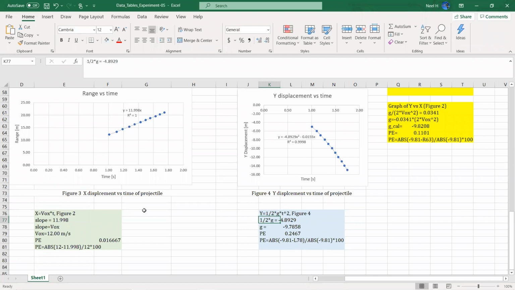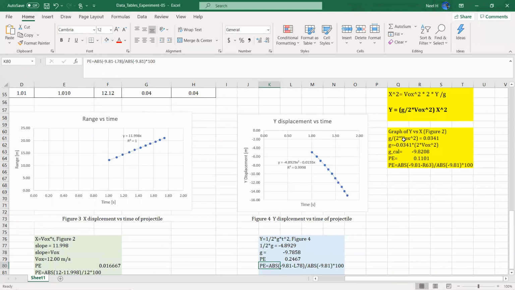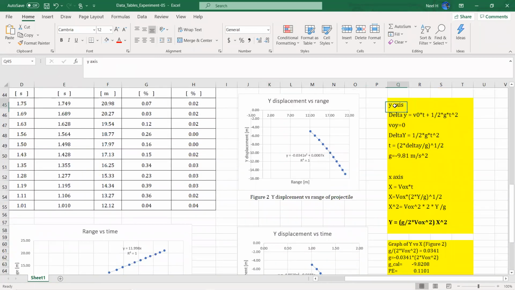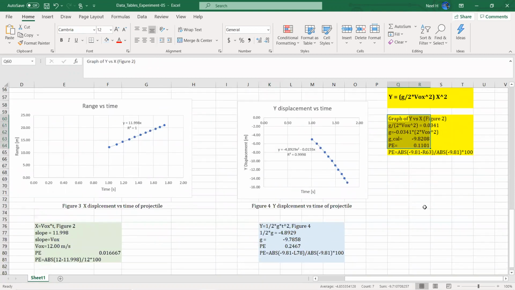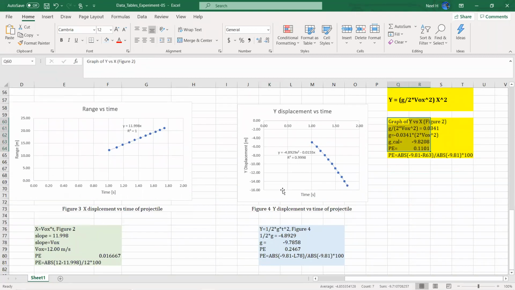All of those should go to your discussion section in detail: what we calculated, what the percentage error is, how we calculated it, things like that. These parts which we've done here, for example this information and these calculated parts, can go under the graph in your data section. Okay.